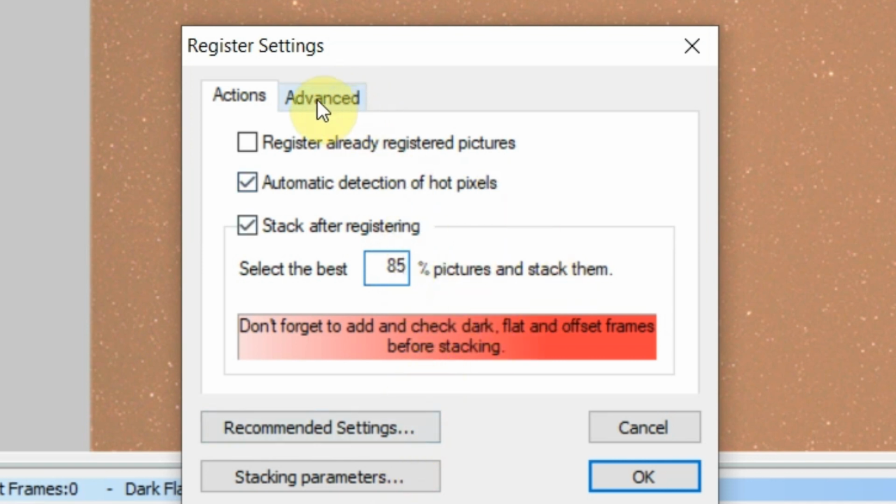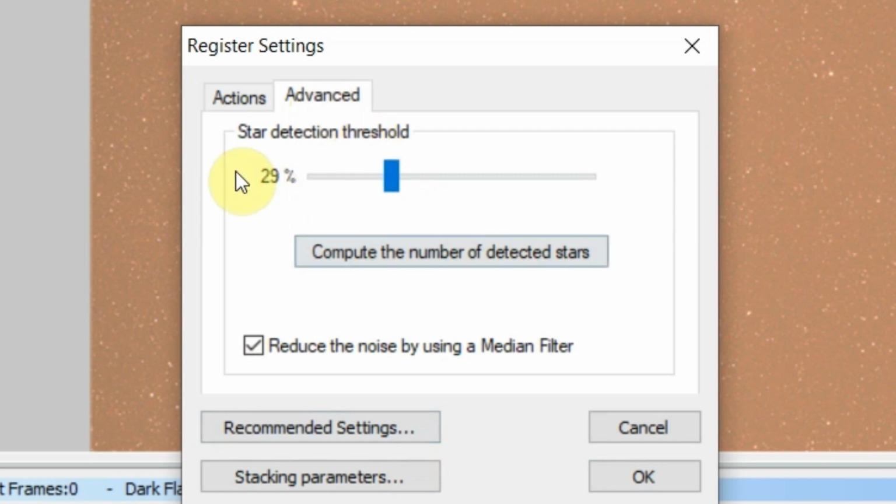Next thing to do though is go to the Advanced tab, and this is a slider for detecting the stars so it can align the images with each other when it's stacking them. If you go this way, it makes this detection method less sensitive. If you go to the left, it makes it more sensitive. Ideally, you only need a few hundred stars at the most. You certainly need more than like 20, but you don't need thousands of them.